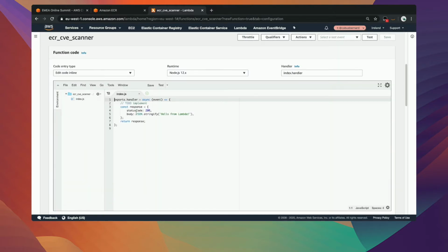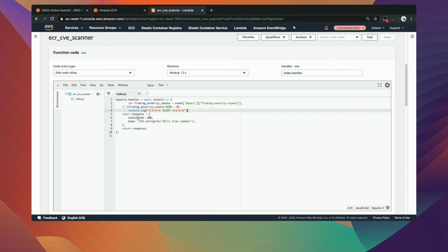So this is what the default code would look like, but I'm going to drop in a bit of code that I've got here that we want to use. So what that does is extract the finding severity counts field from the payload that we receive from EventBridge. And then we're going to take a quick look and say, are there more than 0 high severity counts? If there are, go write something in our log so we can see it. So this just illustrates that it picks up something that we want to action on. How you action it is entirely up to you.